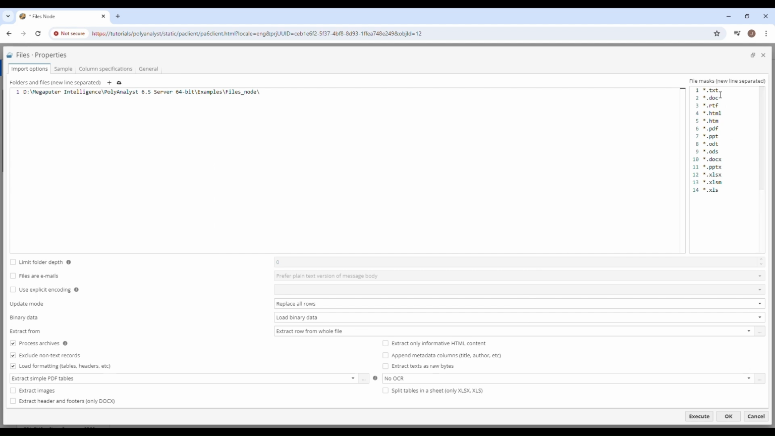On the right side, you'll see the file format options. The Files node can import various formats of document files as datasets. If you need to import other formats, you can add or delete file extensions as needed. Check the Limit Folder Depth checkbox if you want to import files from subfolders. Check the Files or Emails checkbox if the files are in email format.